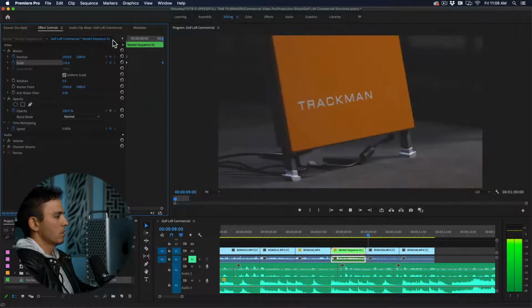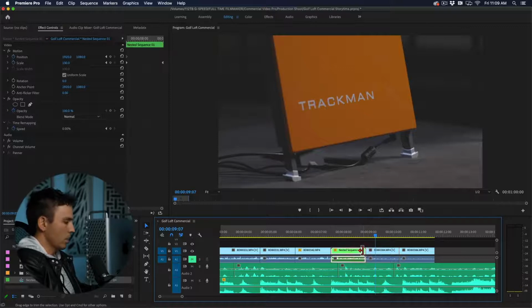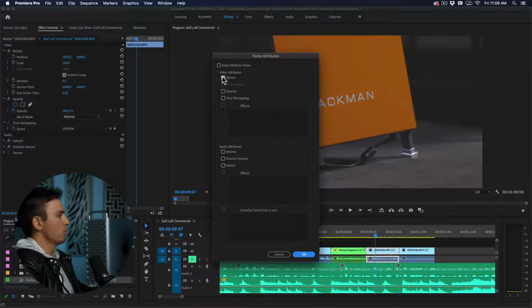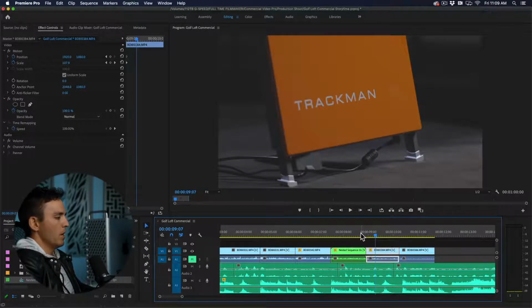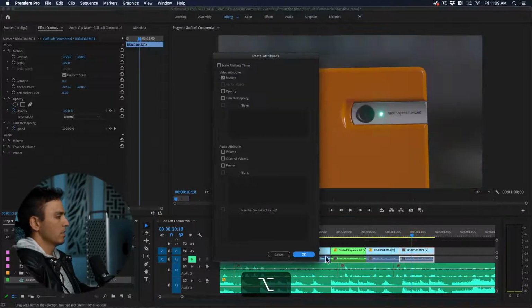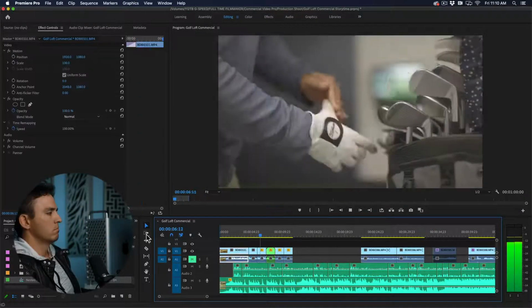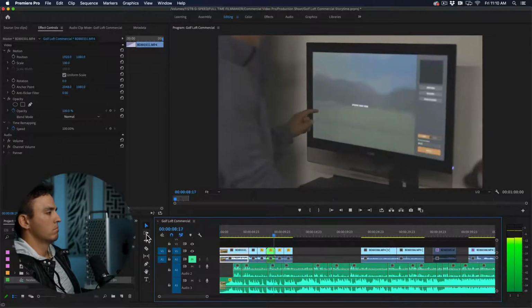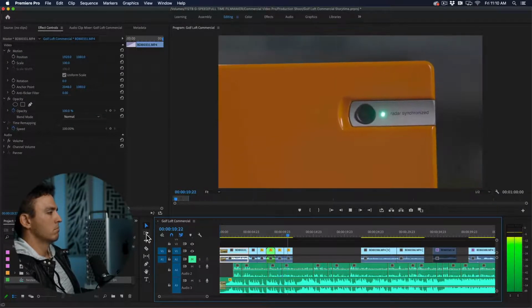Equipped with industry leading. We'll do the same thing to this. I'm just going to copy and paste. We'll do motion, and that will give me the same amount of zoom in, and maybe again on this clip. Okay, so let's see how we're looking so far. South Jordan, Utah. Equipped with industry-leading TrackMan 4s that sport dual radar technology for.